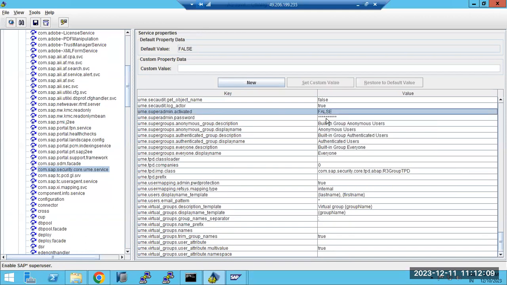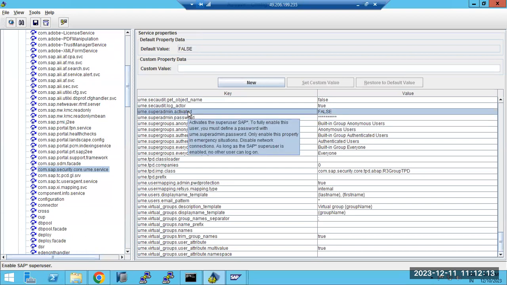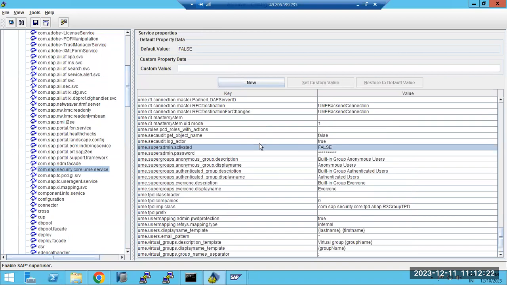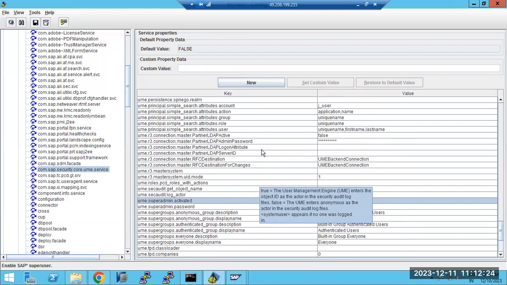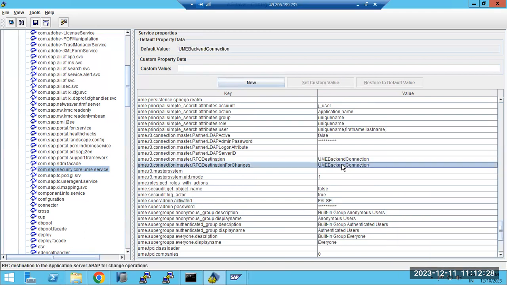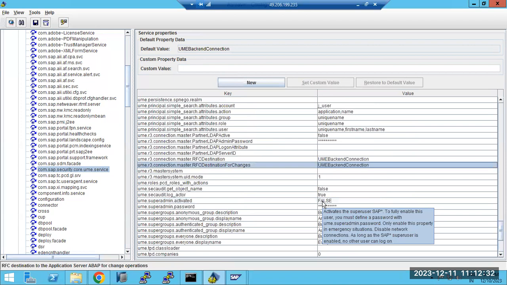UME super user. This is the one. Super user activated is false. We need to just change it to true. Emergency user activation to true. We can change it here. And we have also already configured the UME backend connection, the RFC destination. So that is there here, right? See here, activate the super user SAP* here.